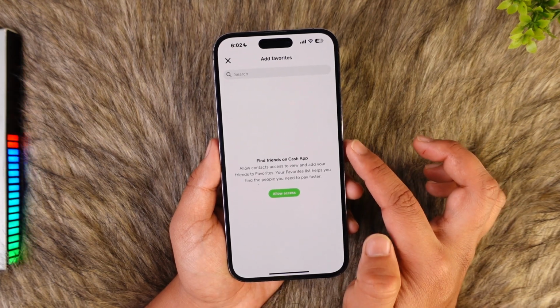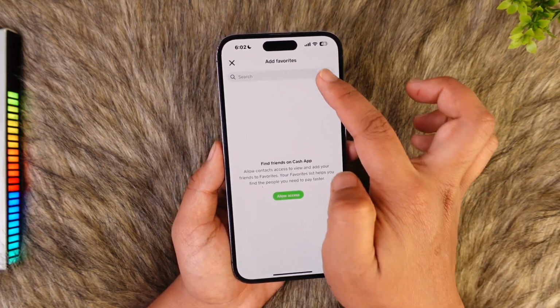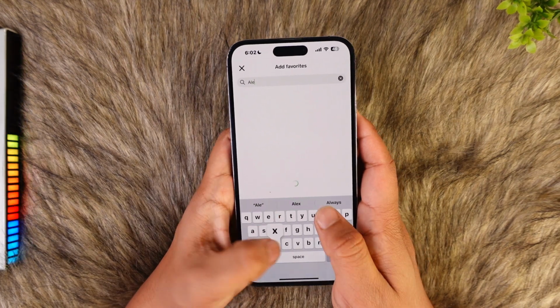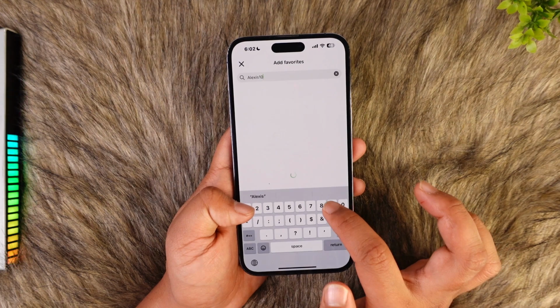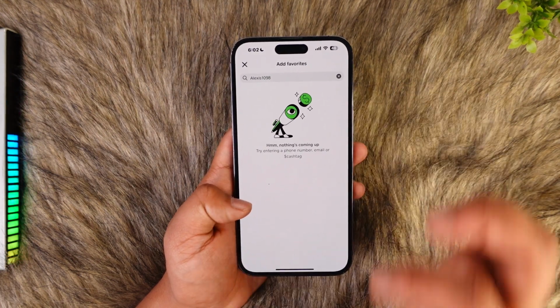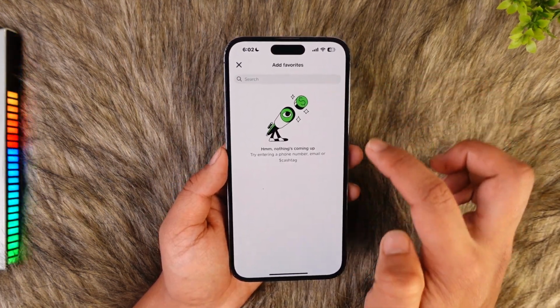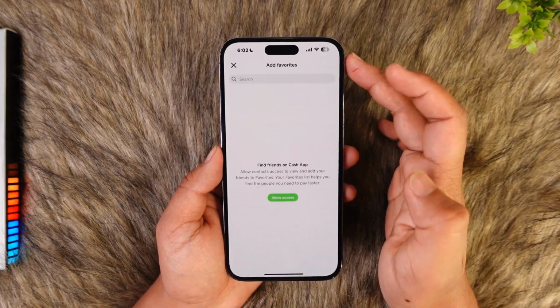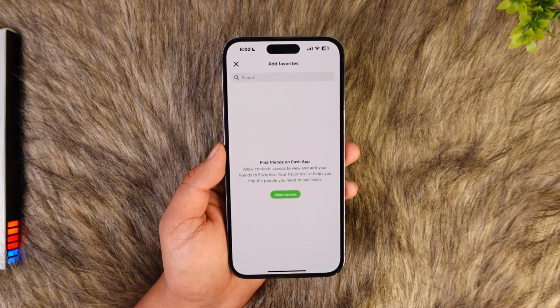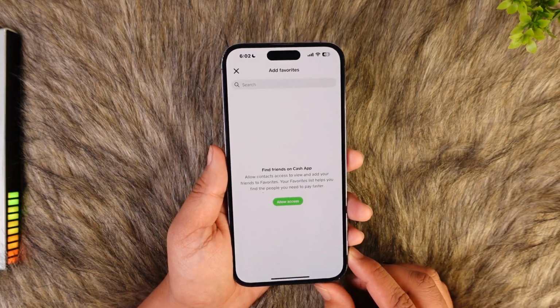You can allow Cash App access to your contacts, or you can simply search for someone using the Cashtag manually. When you search for them, you should be able to find them and then add them to your favorites list. But as I said, you can also sync up your own contact list, which is on your phone or your SIM card or anywhere else. Then once you've allowed the access, you can add those people to your favorites list.